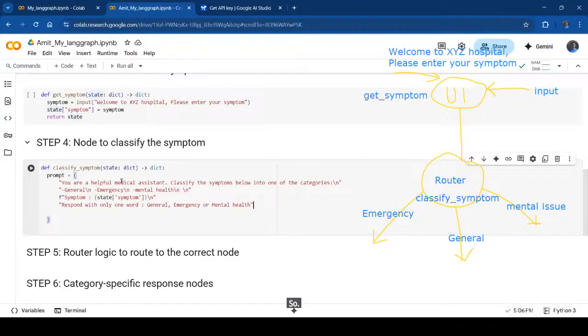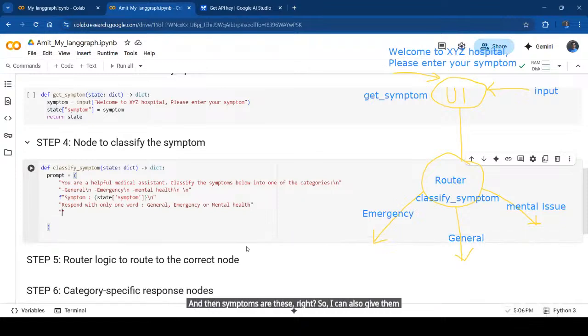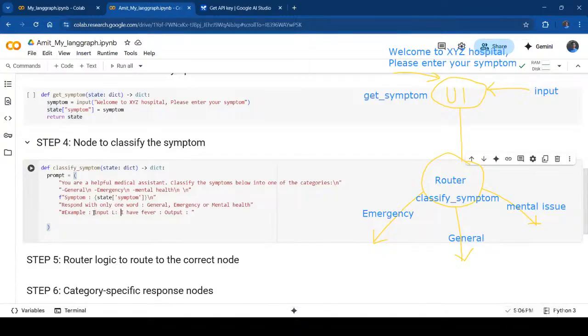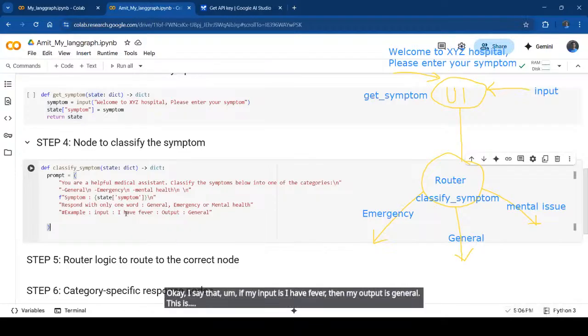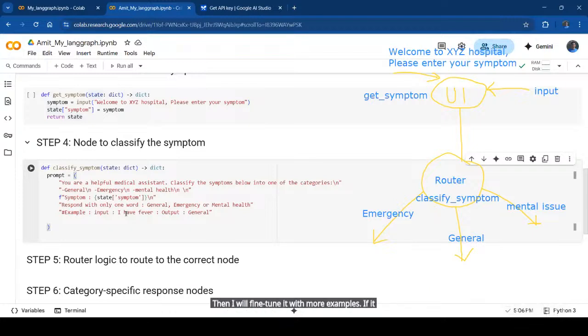So you are a helpful medical assistant. Classify the symptoms into category general, emergency, or mental health. And then the symptoms are these, right? So I can also give them an example just to train. Input is I have fever. Output is general. I say that if my input is I have fever, then my output is general. Then I will fine tune it with more examples. If it is not behaving right, I will fine tune it with more examples, right?